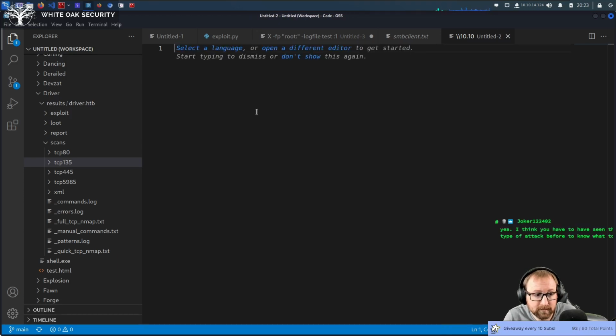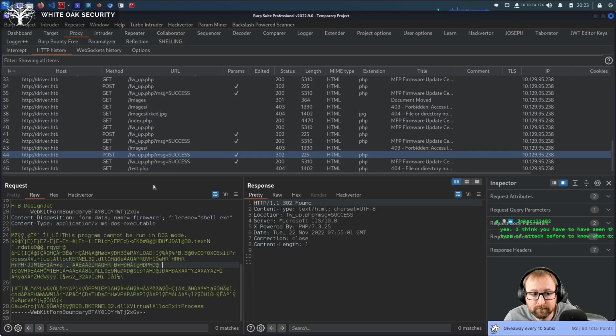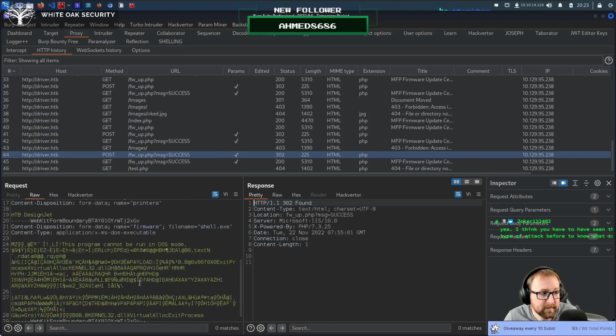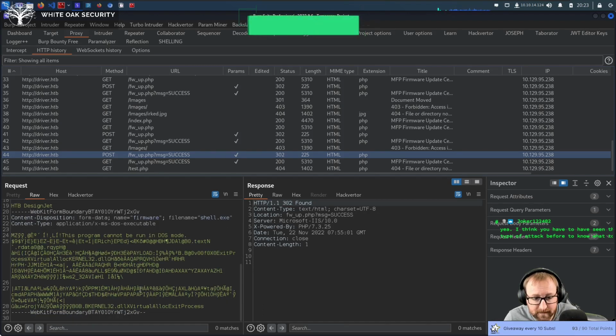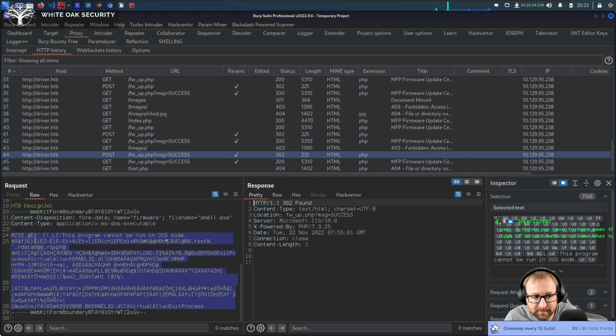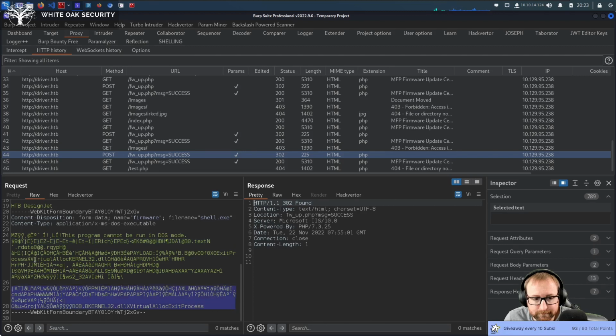I think you have to have seen this type of attack before to know what to do. Yeah, I mean... I can't think of anything. Thank you for following. Thanks for following, Ahmed. Yeah, I can't think of anything where you would just have a file and this, which goes to a file share that is just automatically exploitable somehow. Yeah. Oh well.